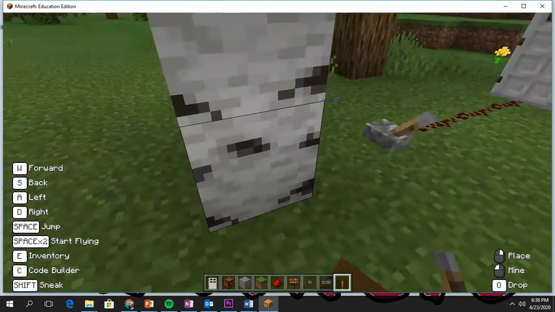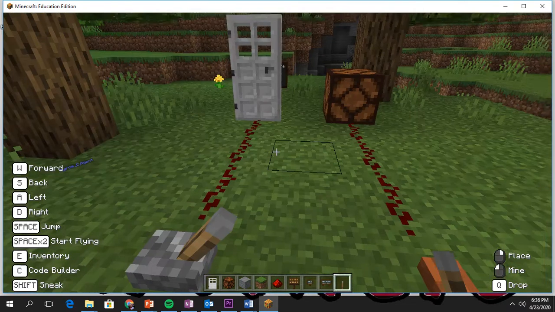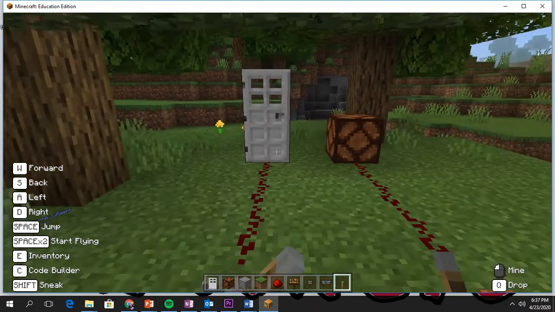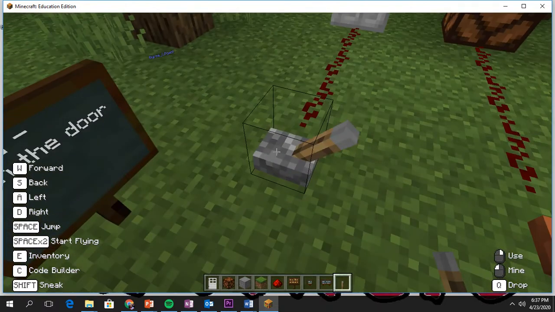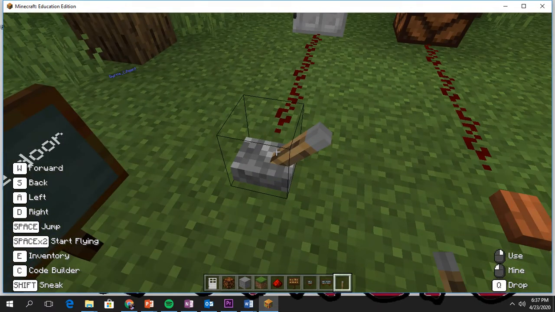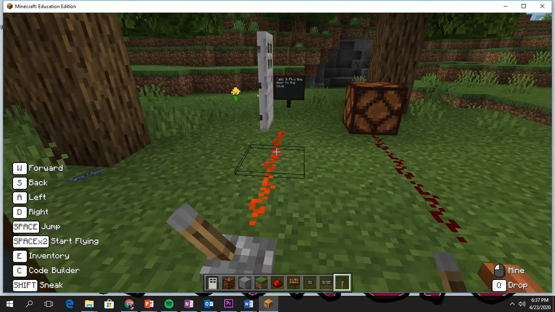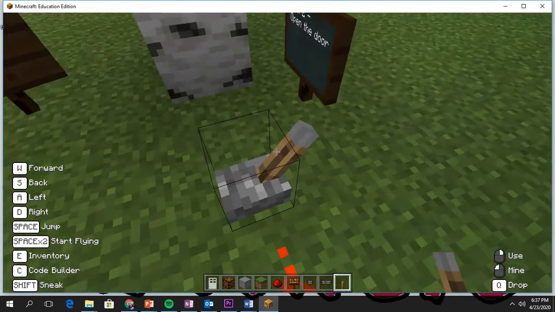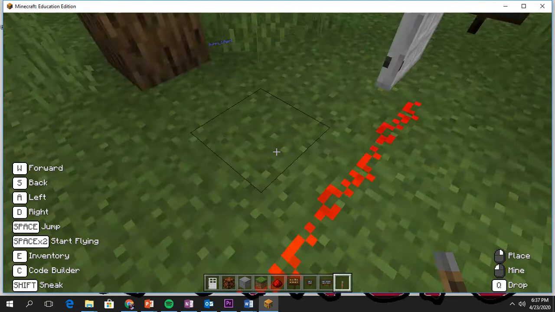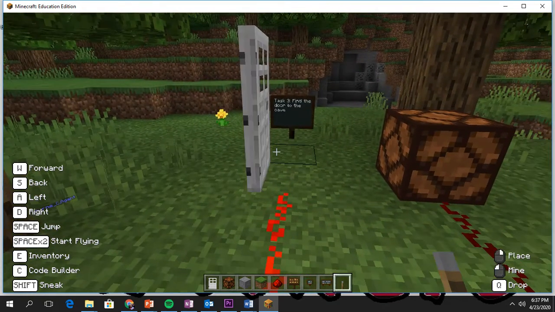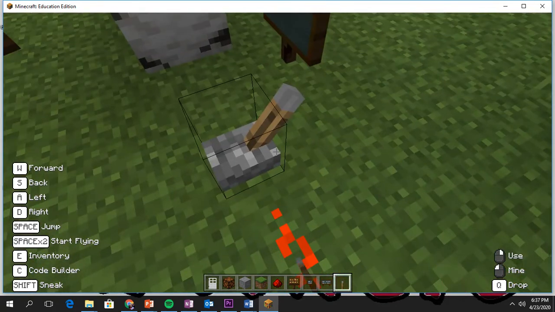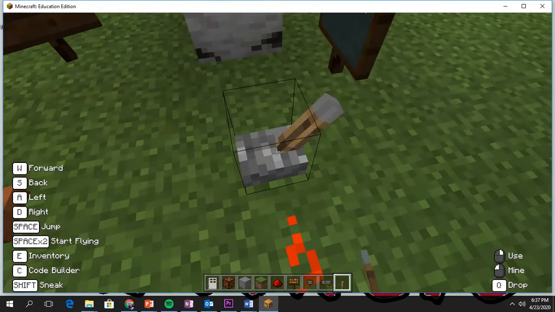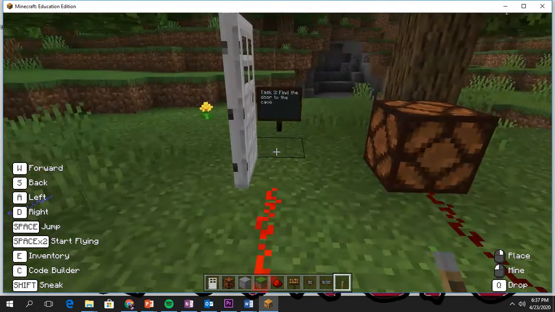So now let's go to task two, open the door. Again, if I right click on things, usually they'll open. This door will not open when I do that. So I'm going to go ahead and right click on this lever. Oh, and there it is. It opened. So this would be the independent variable, clicking on the lever, and the door would be the dependent variable. The door depends on where the lever is at. So if the lever is closed, the door is closed. The lever is open, the door is open.